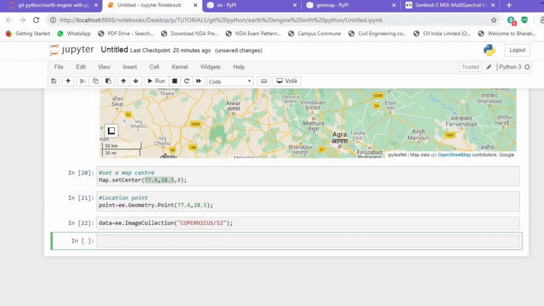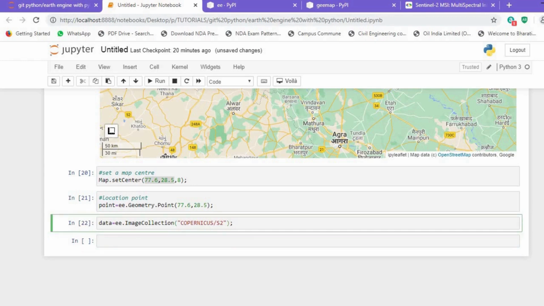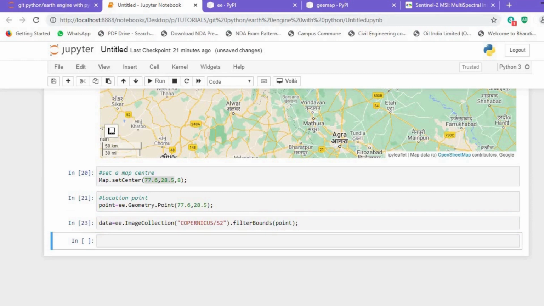Now this data covers the whole Earth, but we require it to cover just our region. So we'll be putting a function called filterBounds and I'll pass it my point. That's it. I'll run it and there is no error. We have successfully imported the data for our own region. Now let's extract the image that we require. I'll create a variable called image and pass ee.Image function, and for that I'll be using my data that I have already clipped, or rather extracted, for our region.